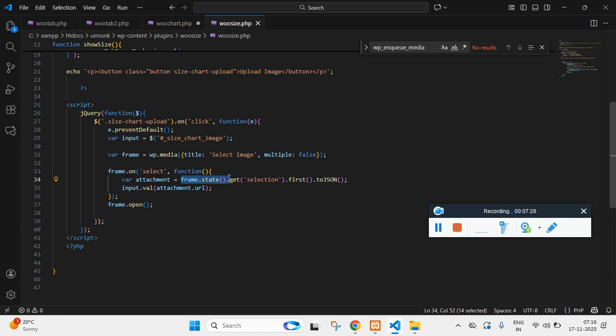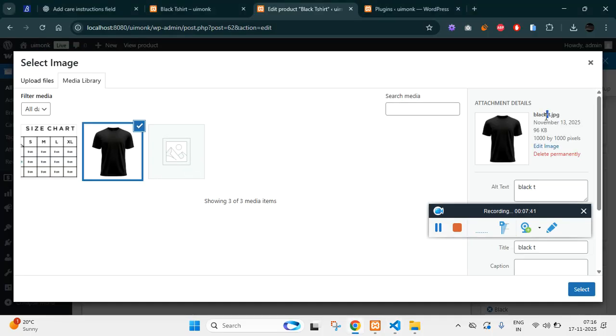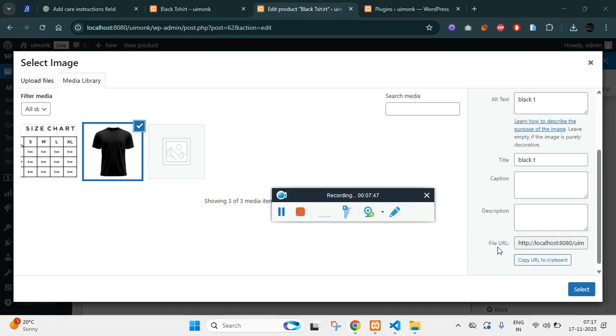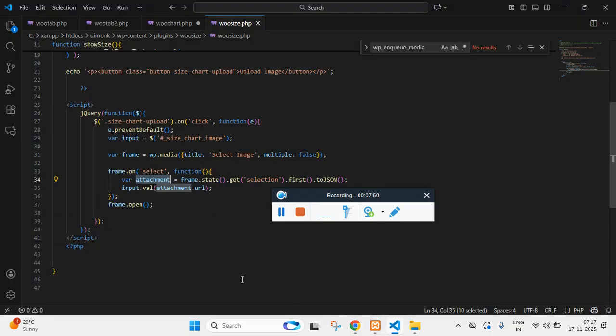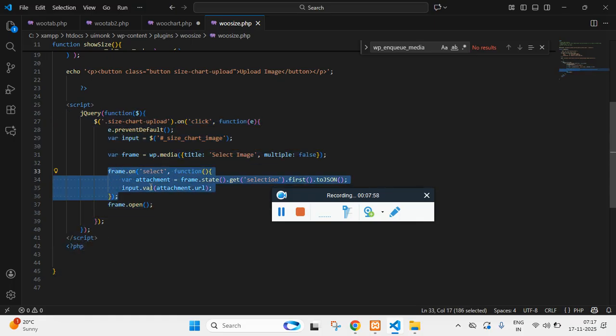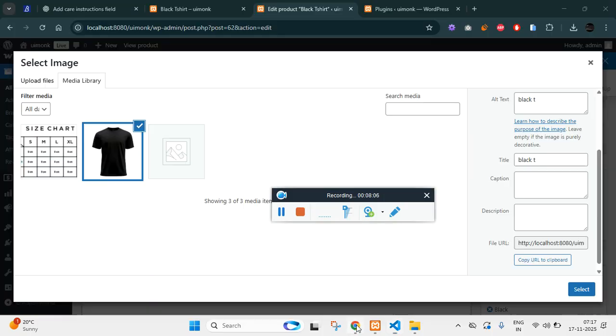It will start a state, get the first selection, convert it into JSON, and store it into an attachment variable. With the help of the attachment variable, we will have access to all the information like the name, the alt, the title, the caption, the file URL. I just need the file URL, so I'll just use attachment.url. Once it's done, we'll be able to have this URL somewhere on this input field. Let's make that. On this input field, I have added the attachment URL. That's why you are able to see it.